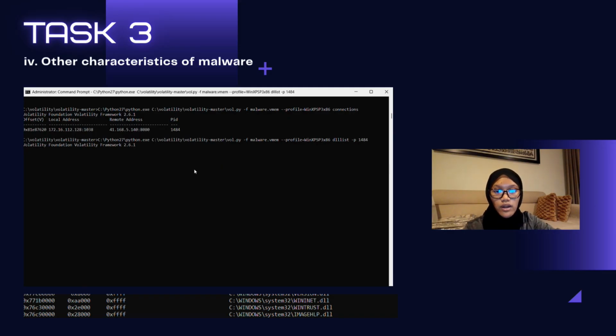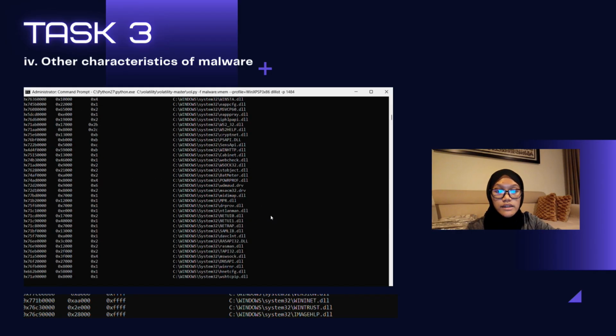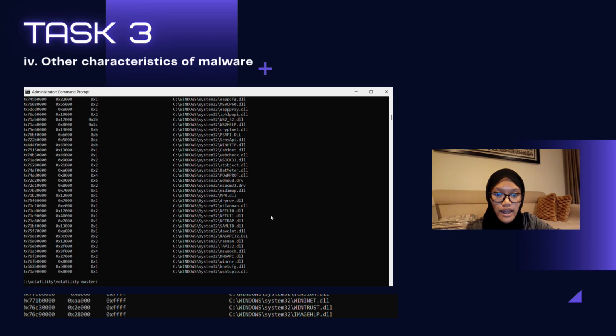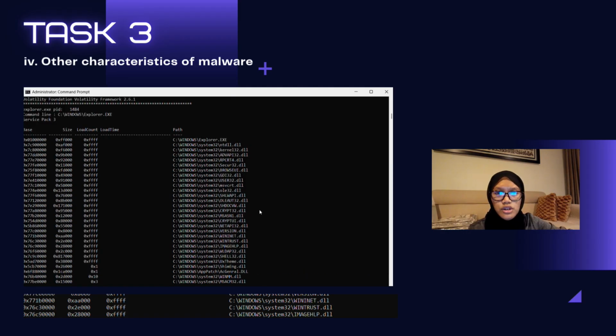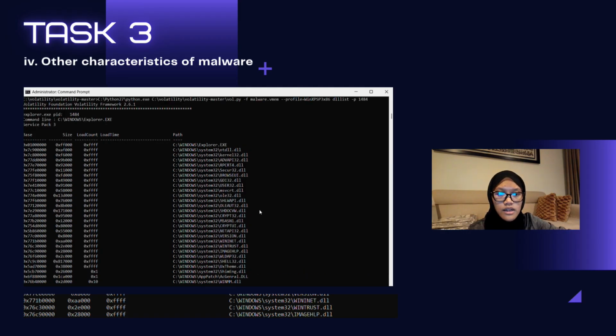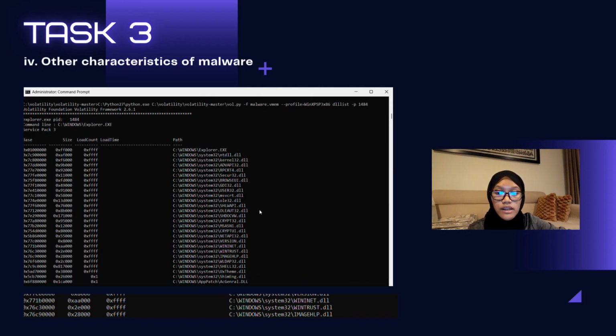From the output, we can observe that Explorer.exe loaded several important networking DLLs, including Wininet.dll. These DLLs provide internet communication functions, which means Explorer.exe had the capability to communicate with an external server. Since the earlier analysis already shows a suspicious network connection, these networking DLLs support the conclusion that malware was using Explorer.exe to communicate over the internet.